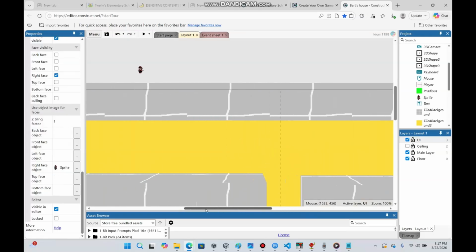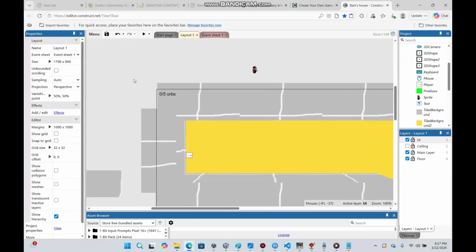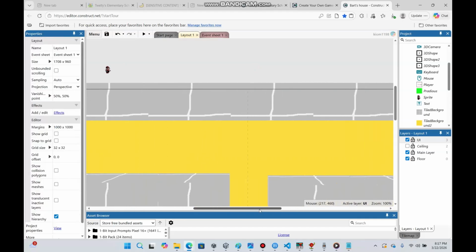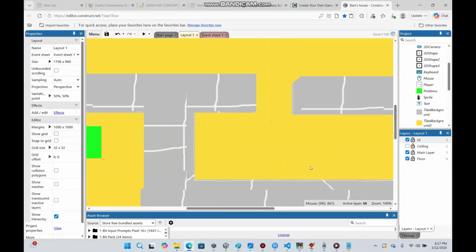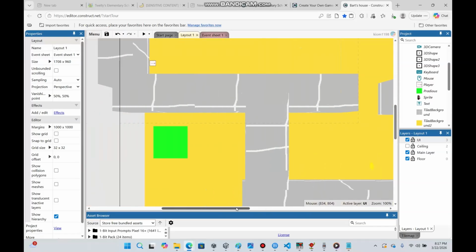Isn't that crazy, man? So now I think this would be around the time when you could start working on the map more, placing the collectibles around, do whatever you want, you know.